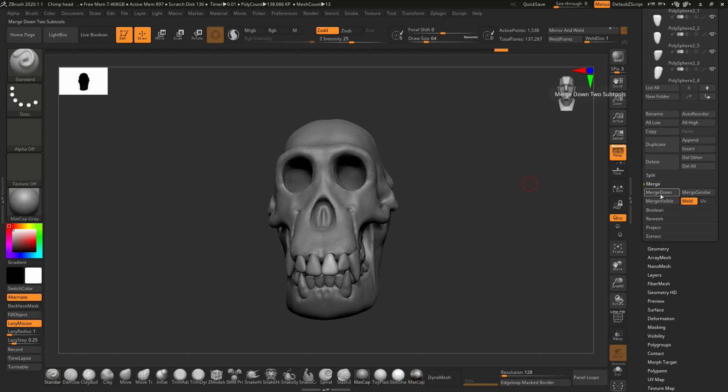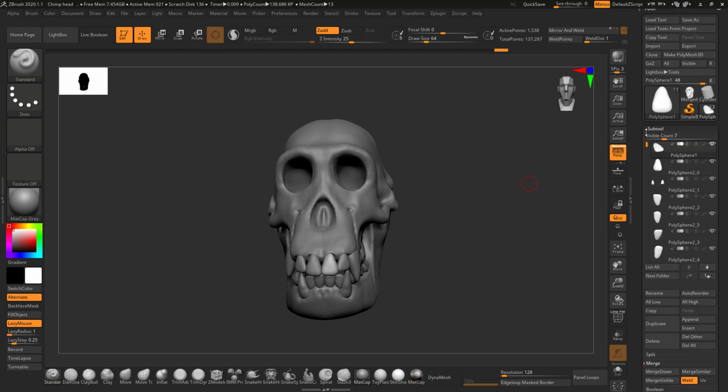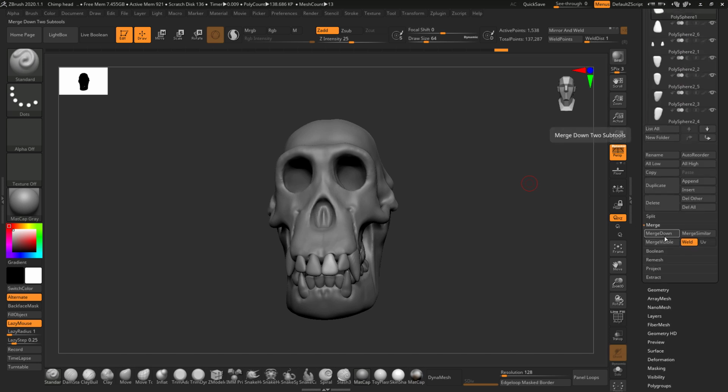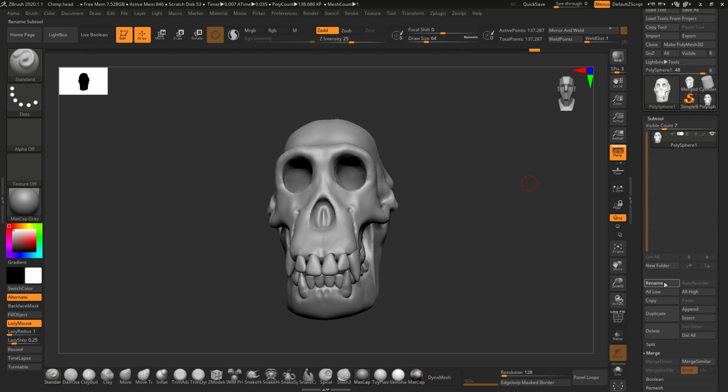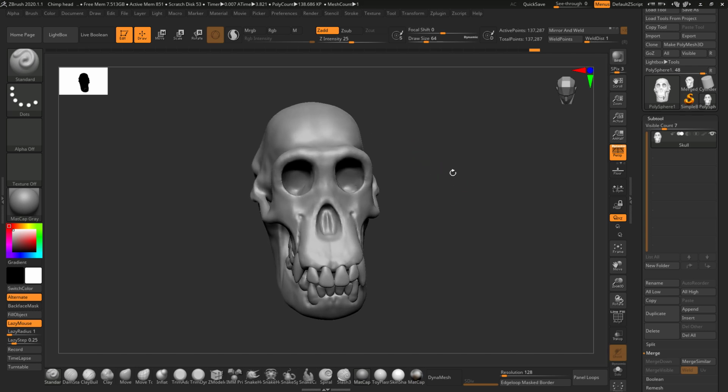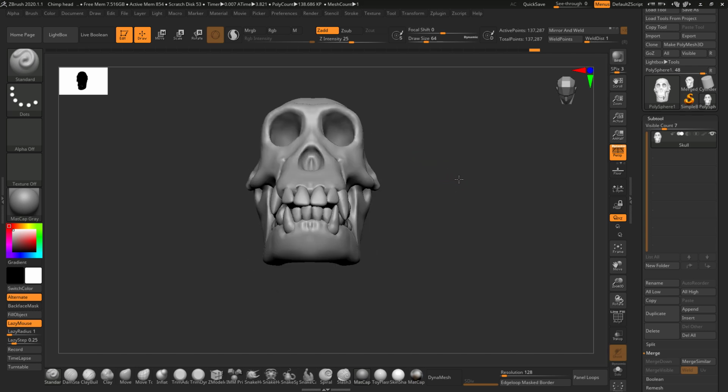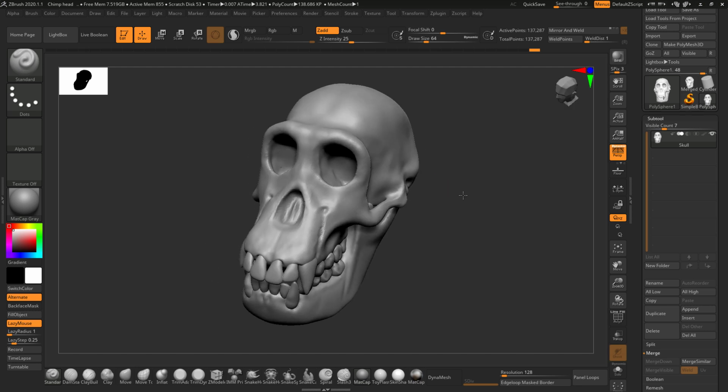So I'll click on merge and we'll click on merge visible. And sometimes when it doesn't work, just simply click on merge down and click on always OK, merge down, merge all the subtools into one, so it just remains only skull. Rename it skull. So now actually we can start working on the head. So as you can see, now we have skull and we can create the accurate proportion that we want to.